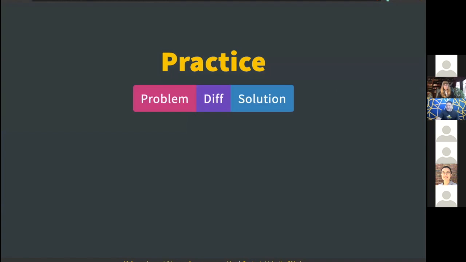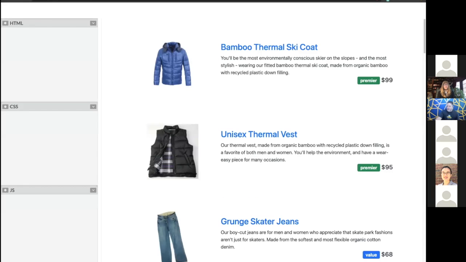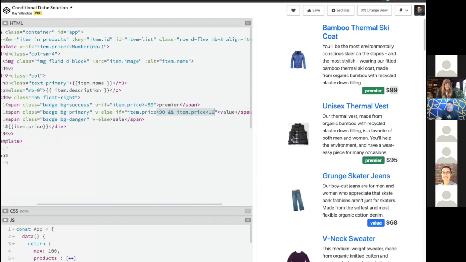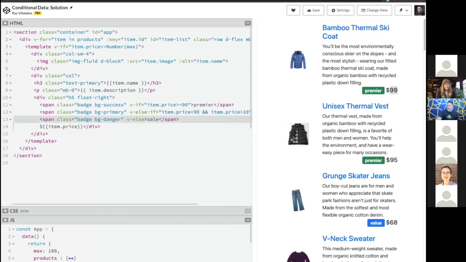So here, what I've set up is just a way for you to test out the problem. And again, I don't think you can follow along. But what I've done here in the solution is essentially add these different tags depending on the value of the price of each item. You can see I've just created some v-if statements. If the price is greater than 90, then show this tag. If it's between 10 and 90, then show this, and otherwise show this one. So that's really the whole exercise that you saw.